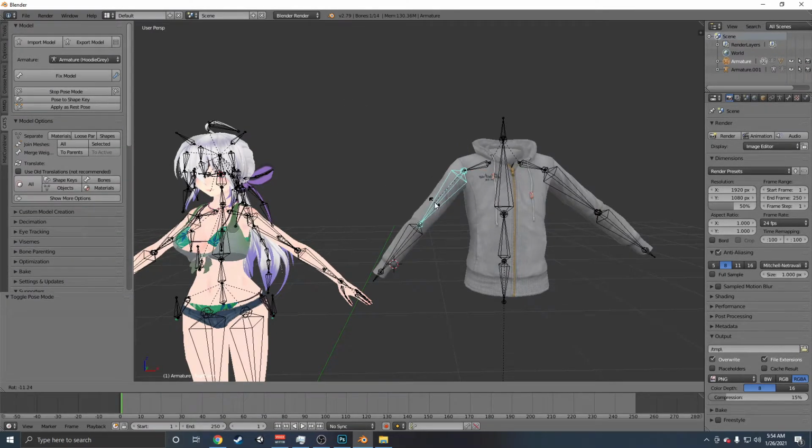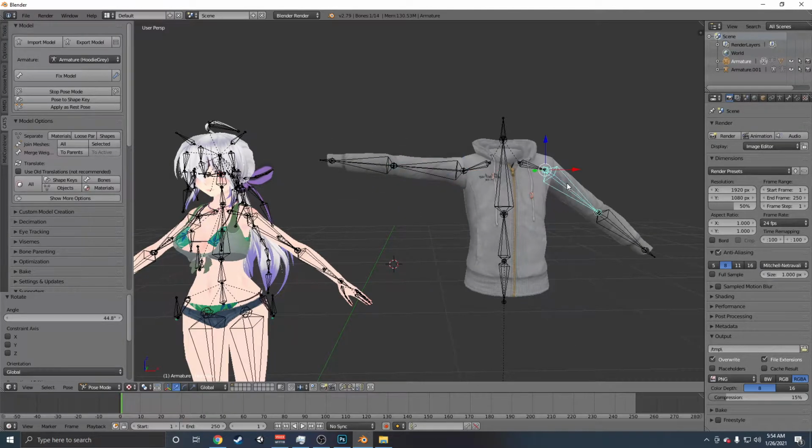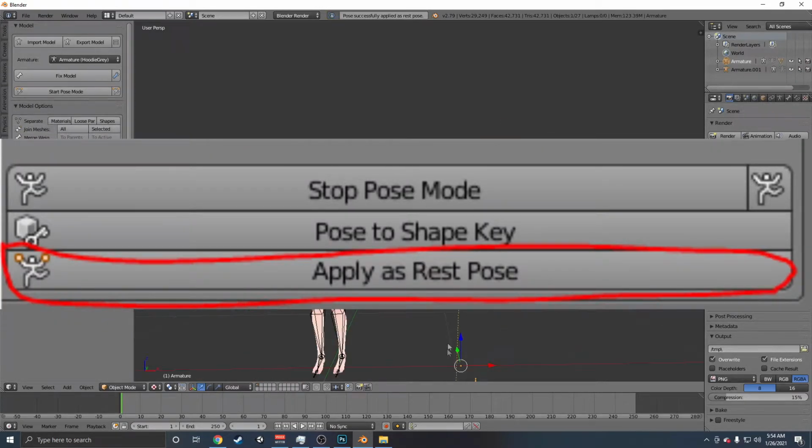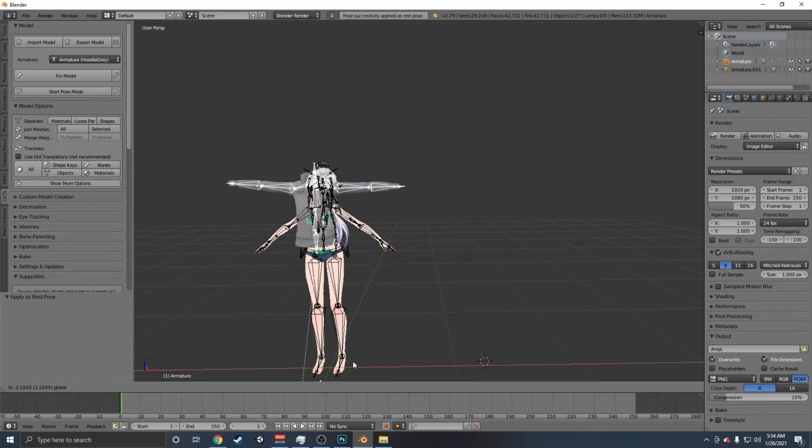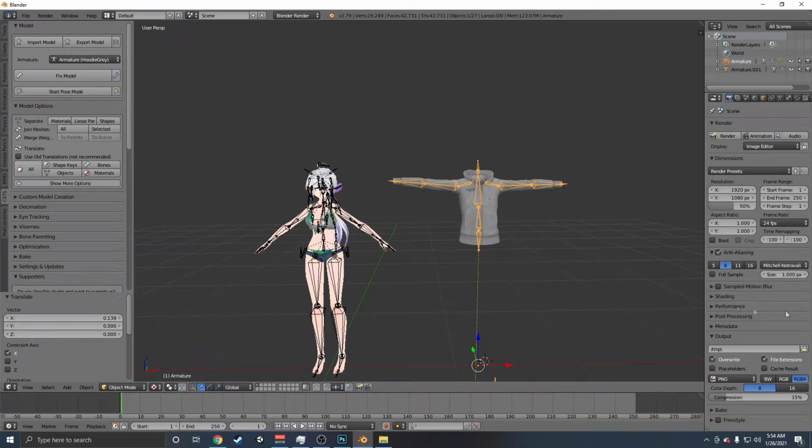Press R to rotate. And now you can position this to T-pose. And then you can click apply to rest pose. And now when you move the shirt, it'll stay. Hope that helped.